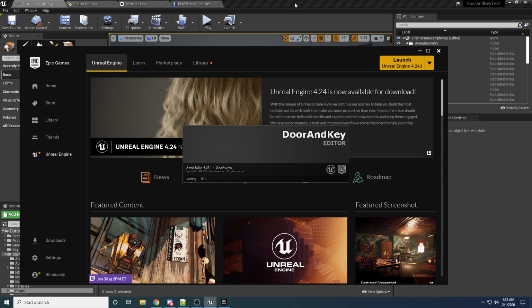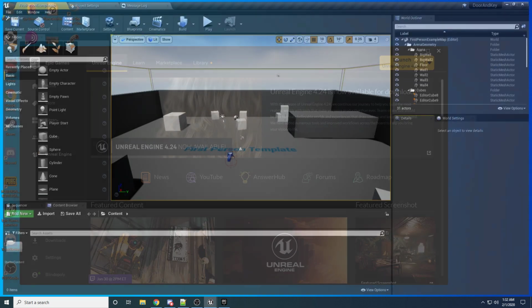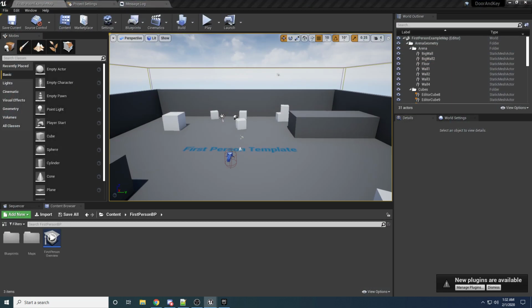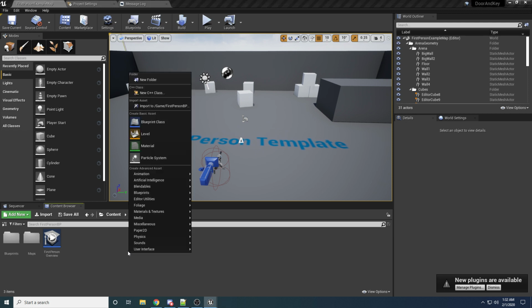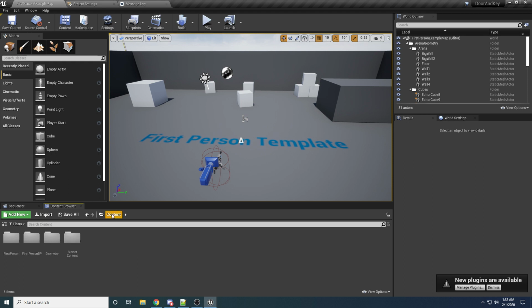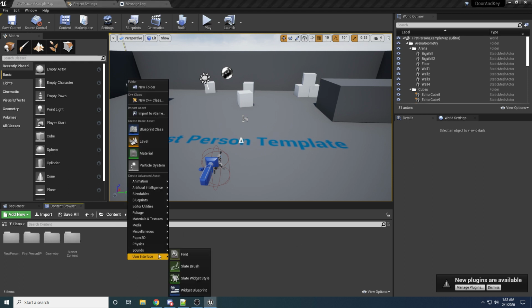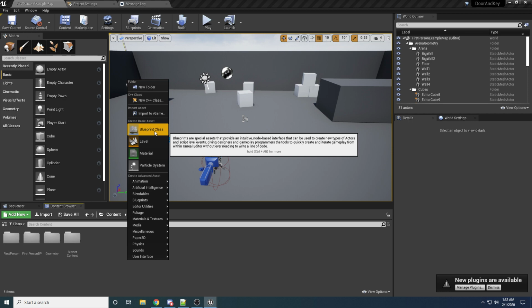And I'm going to move this other project over here so I can reference it. Okay, so now that we have the project launched, the first thing we're going to want to do is create a blueprint for our door and for our key. So go up to the content directory first, right click, and we want to create a new blueprint.